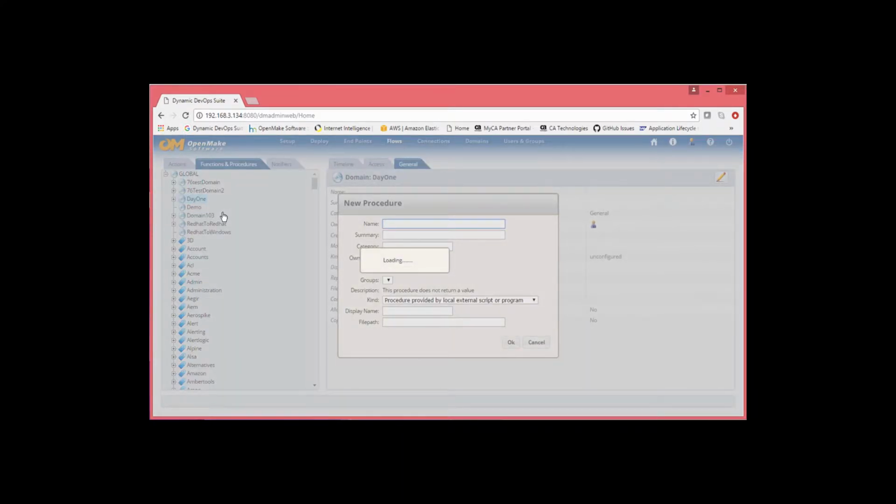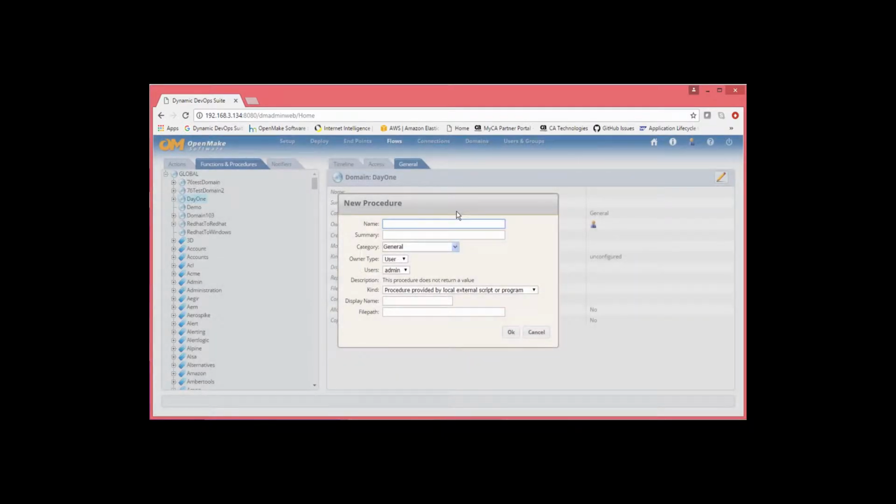Enter Start Proc into the name field. Select Alert from the category drop-down list. Select DM Script Procedure in Database from the Kind drop-down list. Then click the OK button.